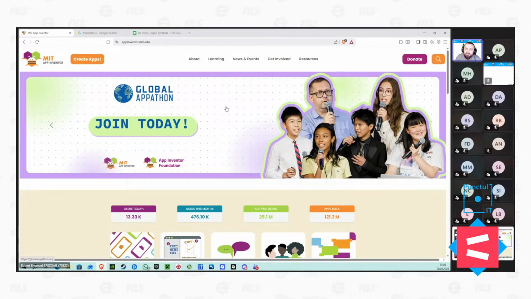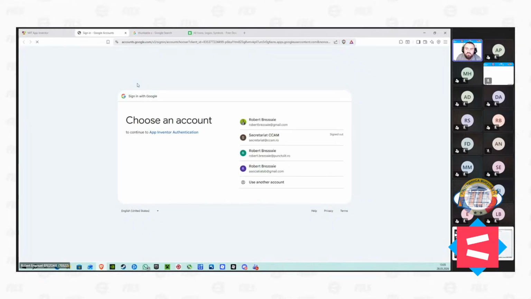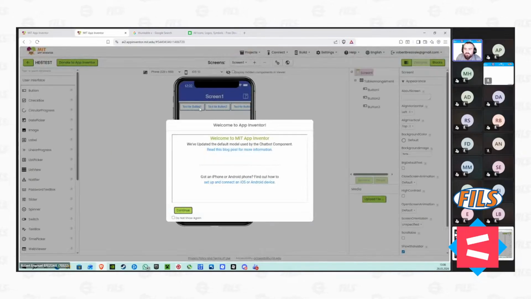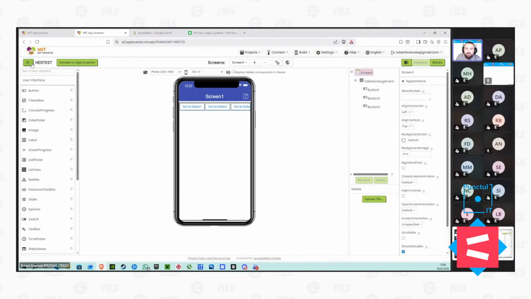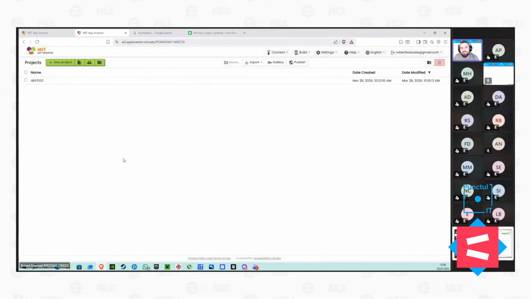So I will first go into App Inventor. Yeah, it's an app created by MIT. You need your Google account to be able to sign into this app. You just hit Create Apps. Then you will be prompted to choose an account. I chose an account, and you have some things going on over here, but I will just create a new project.